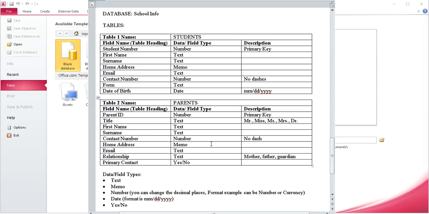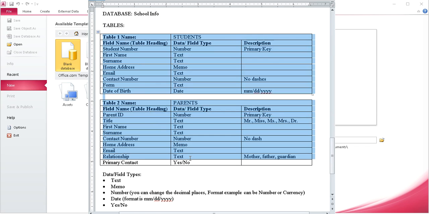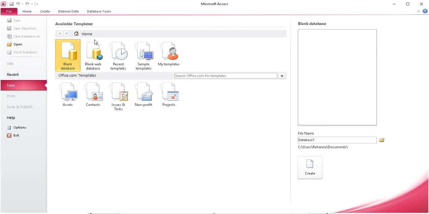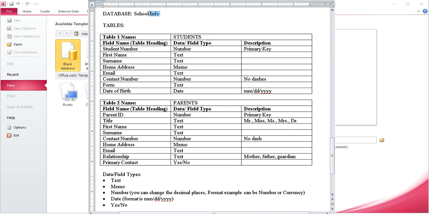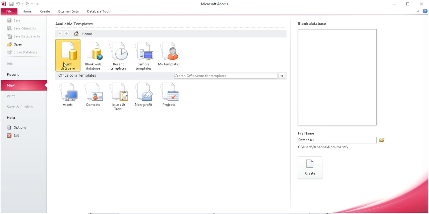Continuing with our database example, let's first create our database, school info, and then the tables. Here I am going to use Microsoft Access. I already have Microsoft Access open, and now I want to create my database. What's the name of my database? School info. All right, so blank database.